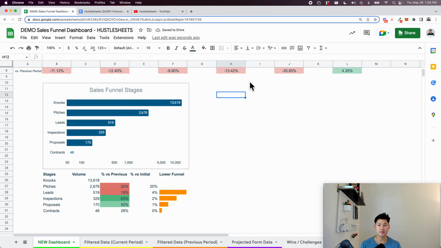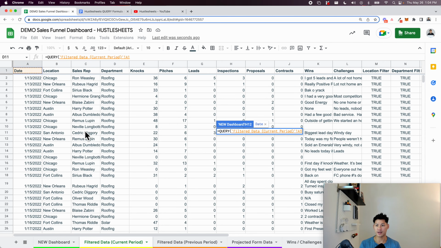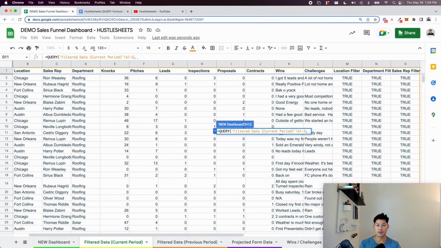Okay, so I will start here. Just put a random little table here. I'm going to query our current data. And then what I want now is from Knox to pitches, right? Knox to pitches is basically pitches divided by Knox.